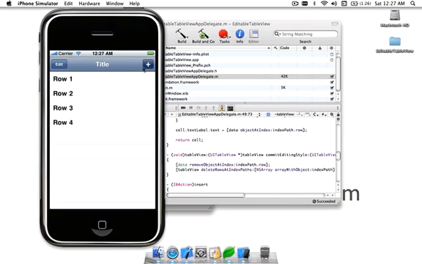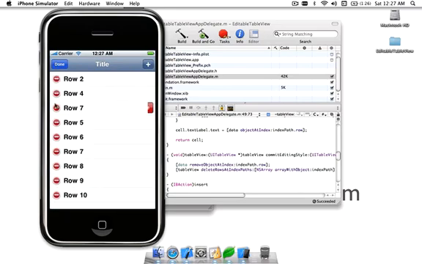So add some rows, click the edit button, and just like that, the rows are deleted from the array and swiped out. Do as many times as we want. But it works quite nicely. It's really not even that hard to implement.